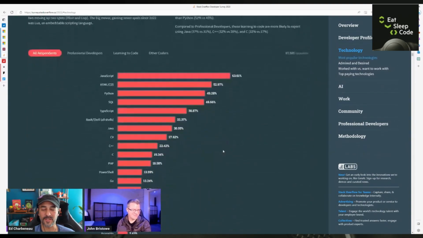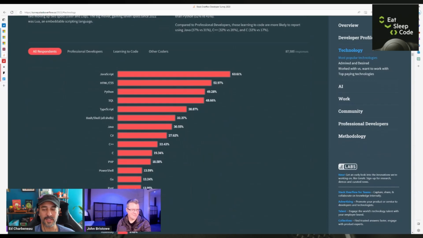Most popular technologies. You can see this is very heavily web skewed. JavaScript, HTML, CSS, Python. That's interesting. SQL and TypeScript. I'd loop that into JavaScript. Look how dominant the JS folks still are. So that's a lot of people on the survey doing the JavaScripts. C# is still up there in the top 10.